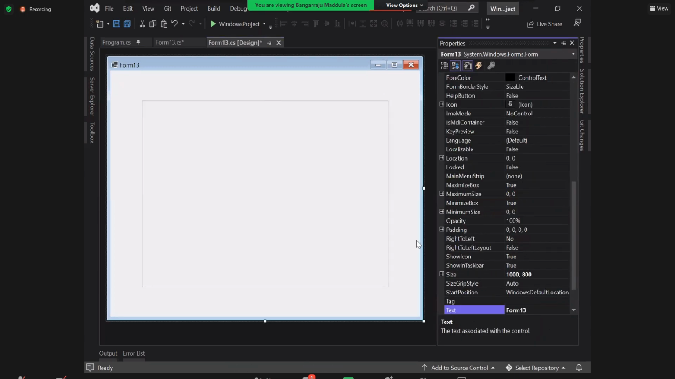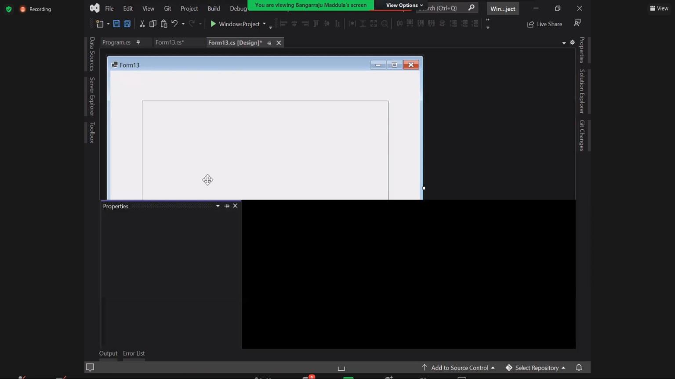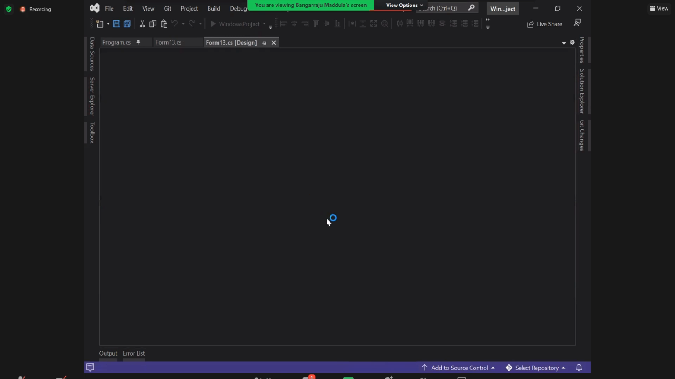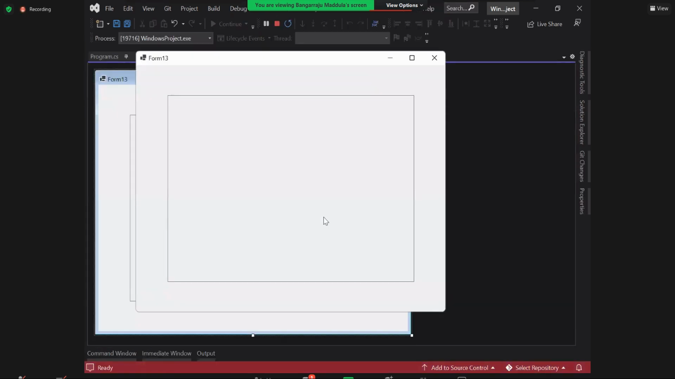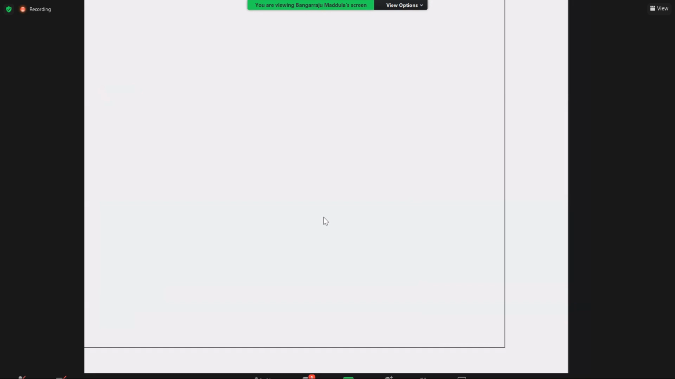When you run this, you'll find an outline in the runtime. You will see the outlines of the image in the runtime, which means you get an impression that there is a control there.